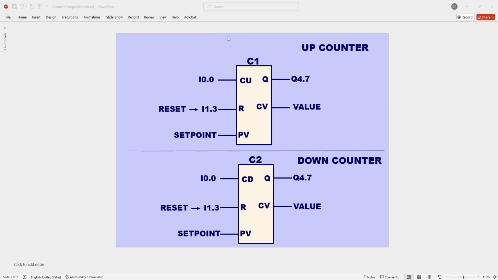So there are two types of counter, up counter and down counter. Now let us understand the structure of the instruction for the up counter and down counter. For the counter, there is one input which we can connect to the pulse. There is a reset input, there is a set point, the output of the counter which we can connect at Q, and the current value of the counter, which will show us the current value for the count.